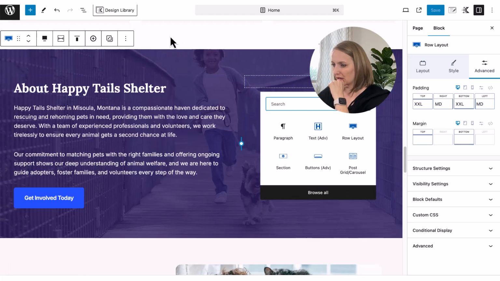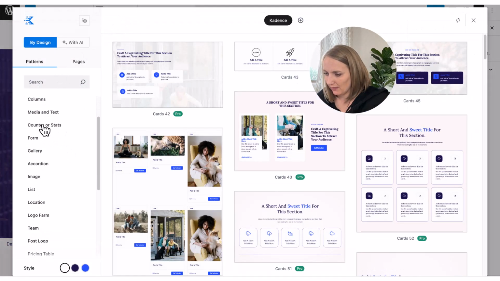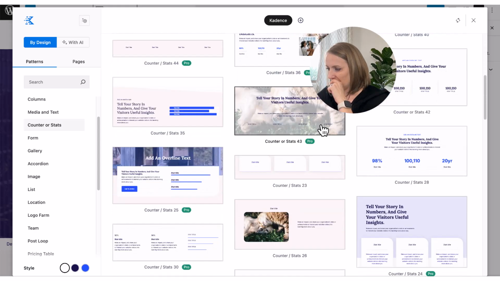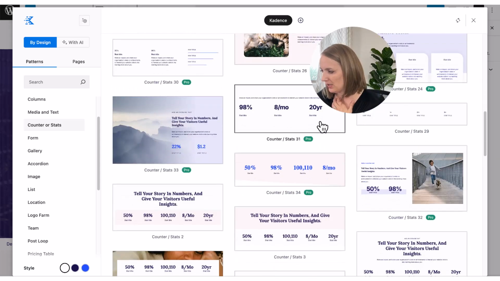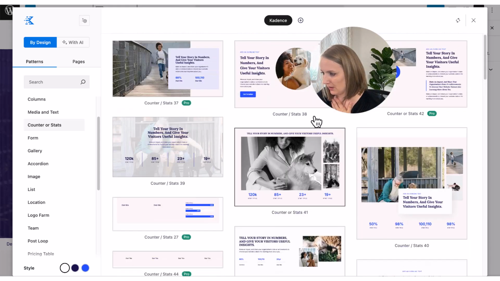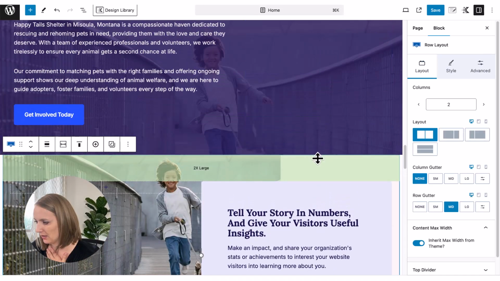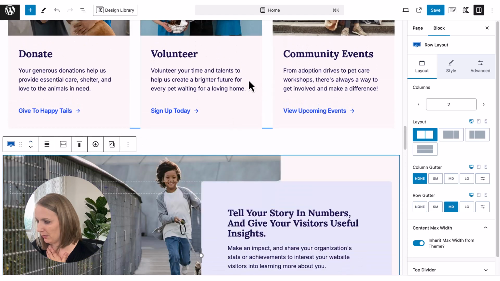So let's go to the design library. Let's see if we have the counter and stats. Ooh, we do. Ooh, this is good too though. Maybe we should just change this section altogether. This was the other section that we did previously have, where there's 3 things counting up. Oh man, there's so many good choices. Let's actually insert this entire thing and see how we like that. And let's push that up.